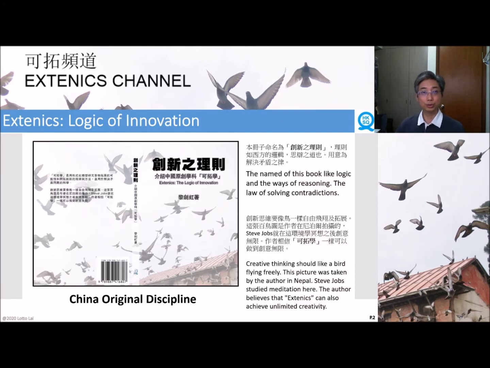I'm also using my new book. It is entry level, named Extenics: Logic of Innovation. It uses short articles to explain each part of the Extenics theory step by step, to introduce the whole methodology and the theory behind it.